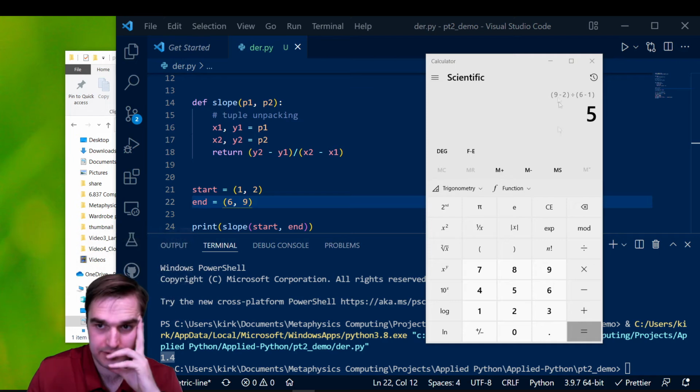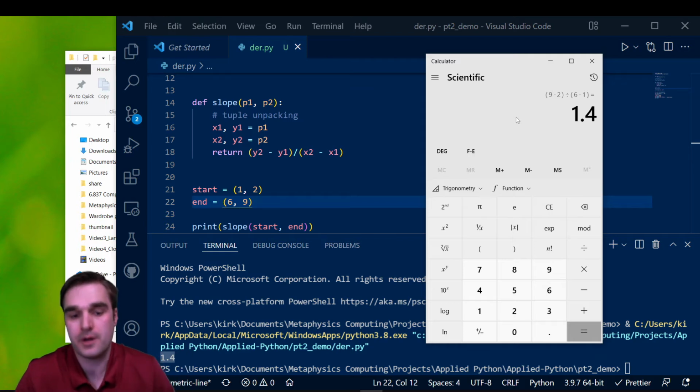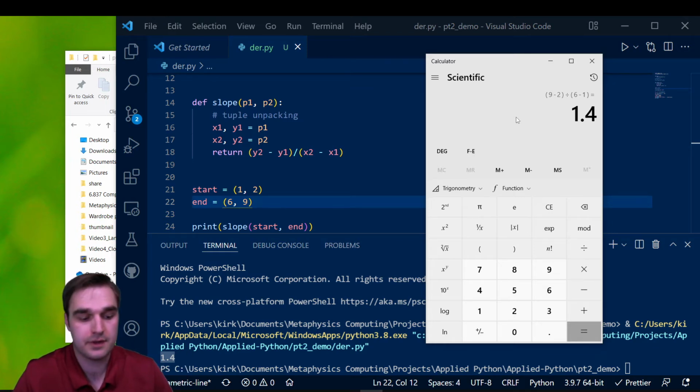Okay, so I got it in the calculator. You can see the equation there. I'll hit equal, and it's 1.4. Cool. So now we have a function that we can give 2 points, and it will magically give us the slope of the line that connects those 2 points. Very good.